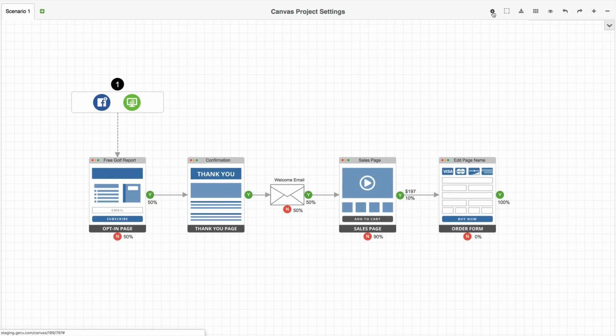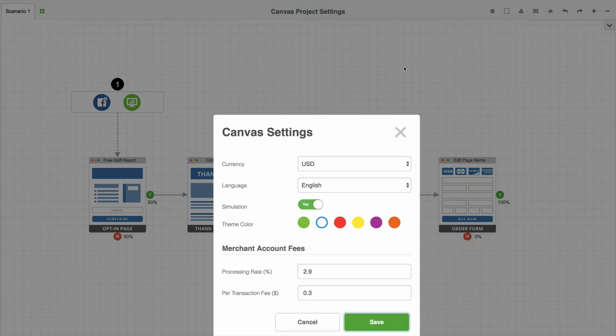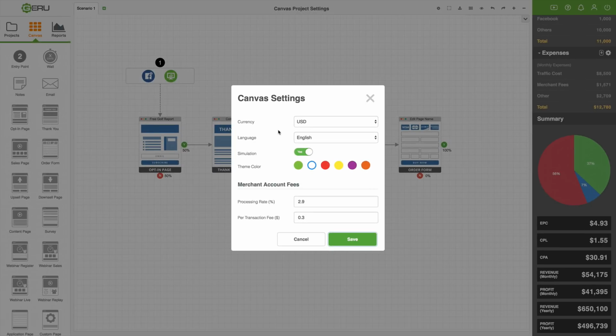You click this gear icon, and then we bring up the Canvas settings window here. And these are the things that you can change on a project level for the canvas. You can set the currency and language. These are just labels for now. So if you change the currency, it's not doing any kind of currency conversions or anything like that. It can just show it in a different currency or different symbol next to the numbers. And then language as well. We currently don't support a lot of other languages. We eventually plan to, so you'll be able to use that.